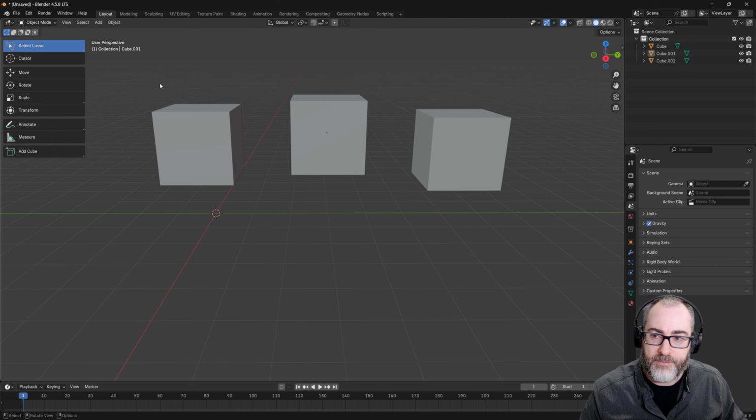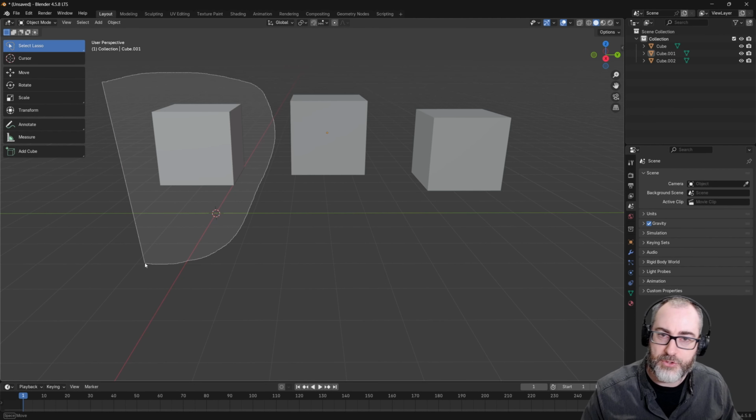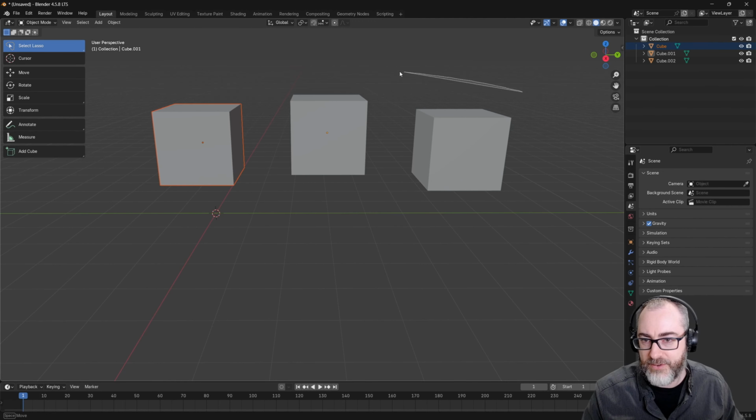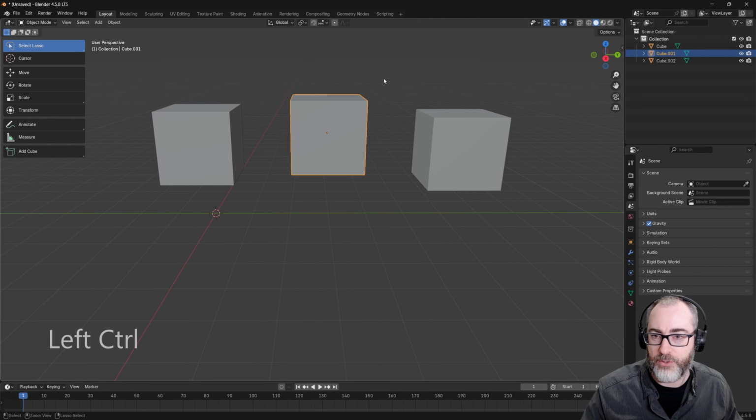Select lasso is a bit different. It's very practical because you can both circle around things, plus you have this straight line. So it's very, very useful if you have a lot of objects, you need to move between them or vertices. And now to unselect, just hold down control and it's like the other one.